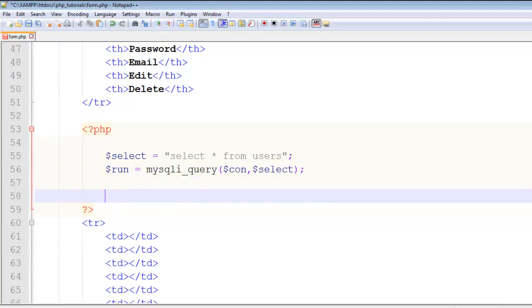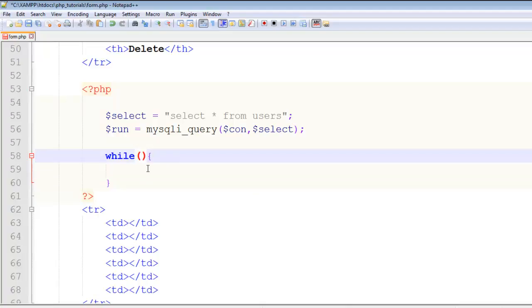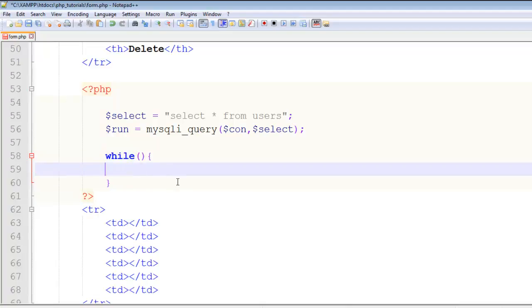Now here we will run a while loop. As I told you about the while loop, we can add a condition, and then we can repeat that thing. Because if we don't run a while loop here, we will just get one result from our database. But we want to run a while loop, so we will get all the records inside our table in the database.